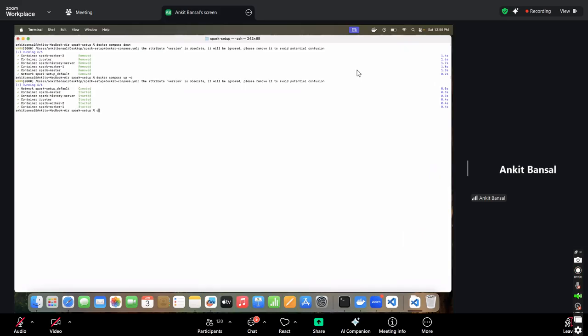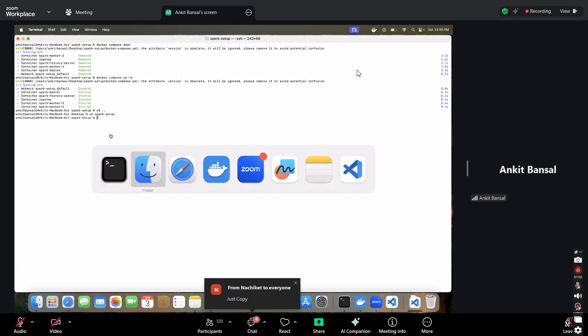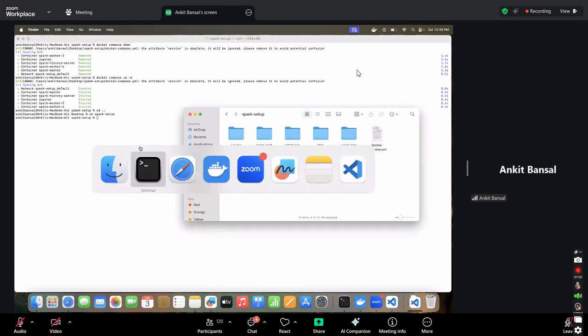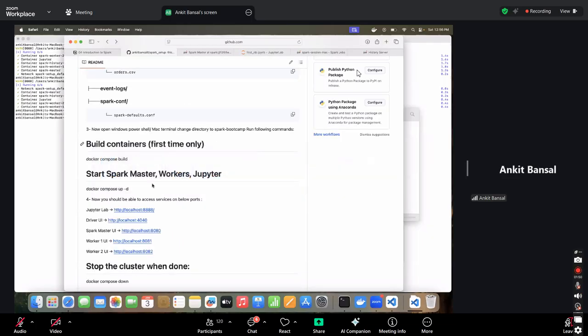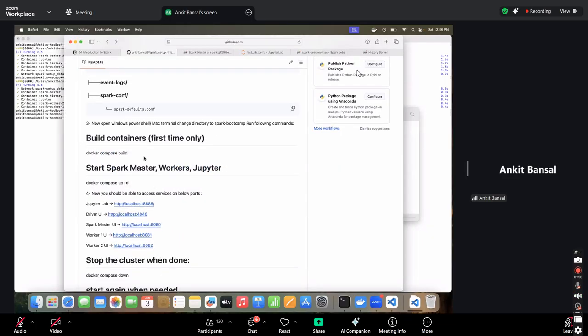So for example, if I go cd .., right? I'm on the desktop, if you see, right? And within the desktop, I have created this. So I will say Spark hyphen... right? So once you are inside this folder, then you have to run some commands, right? Same commands for Windows as well as Mac.